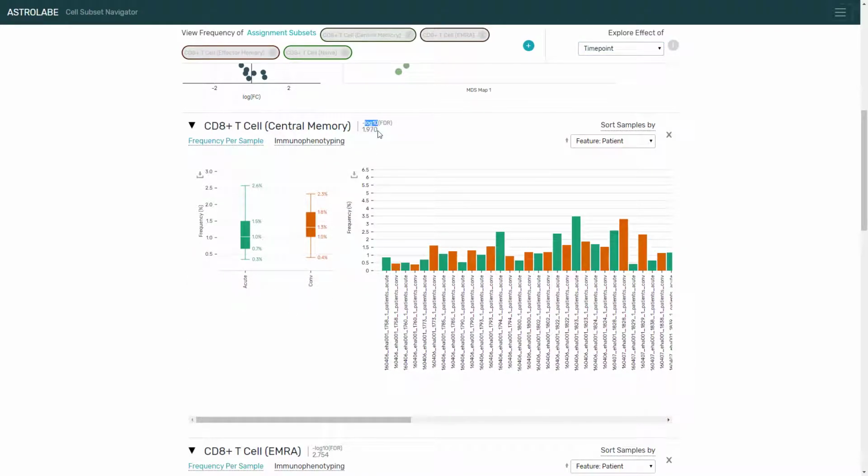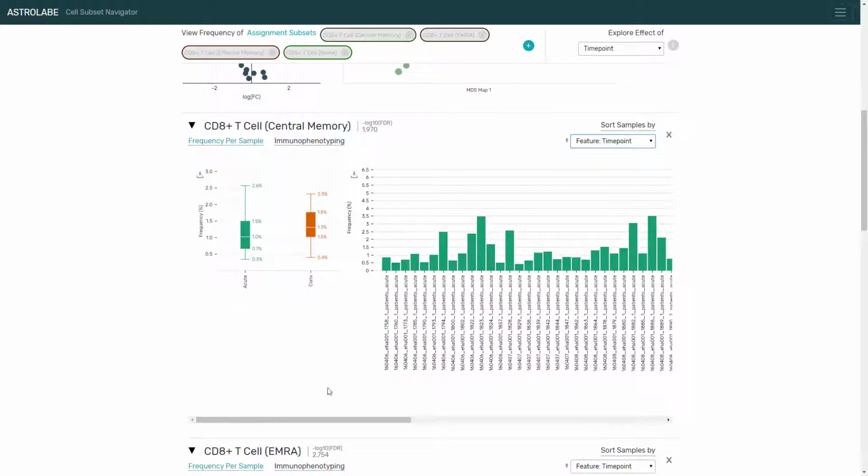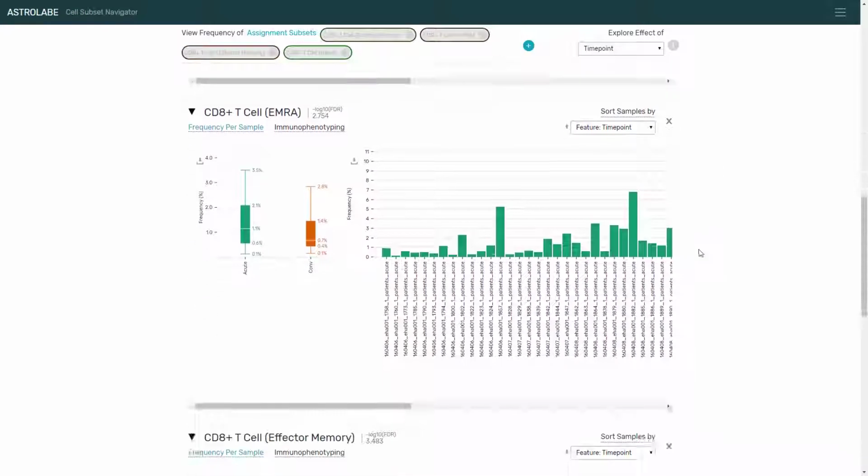Here is the negative log 10 of the FDR. And if I want to compare anything else, I can just click here and change. And if I want to sort samples differently, I can click here. So now it's sorted by SAM, by patient, and now it's sorted by time point. As before, these are synchronized between all the cell subset sections.